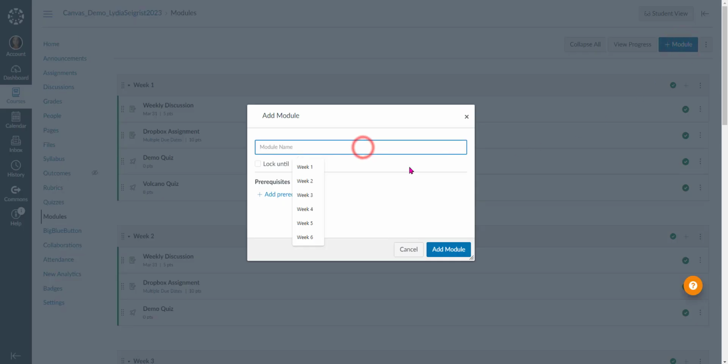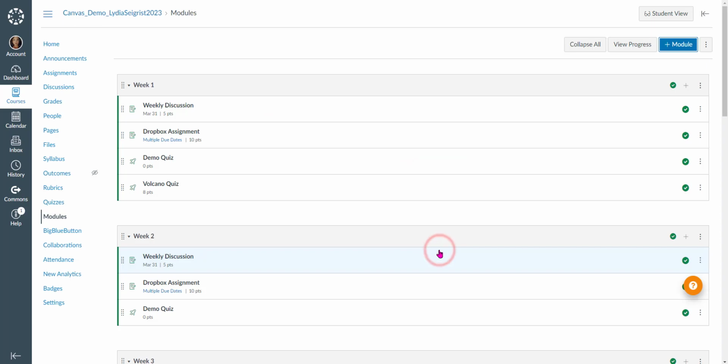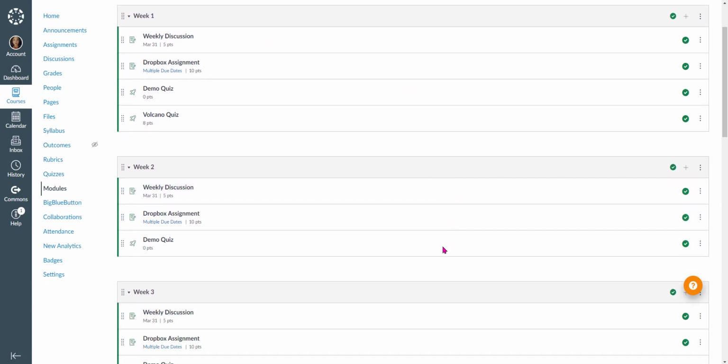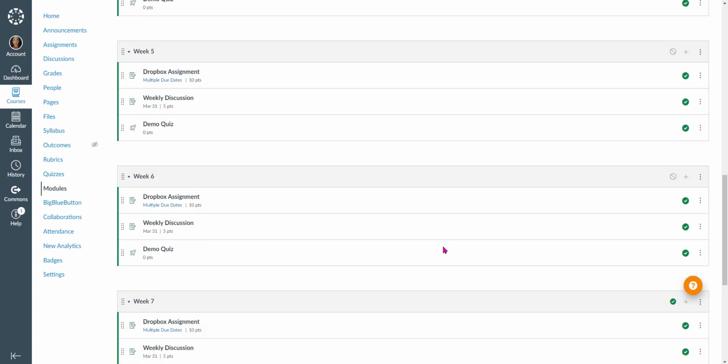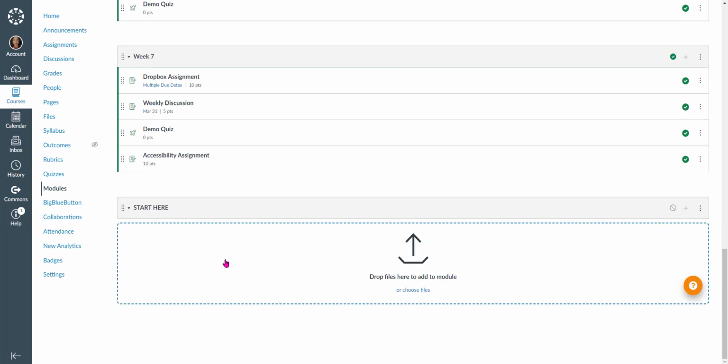From here, I'm going to give it a name. So I'm going to say start here, and then I'm going to select add module. Now let's come down here, and you can see that our start here module has been created.